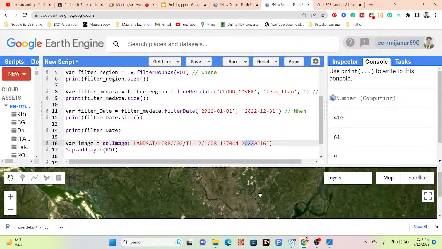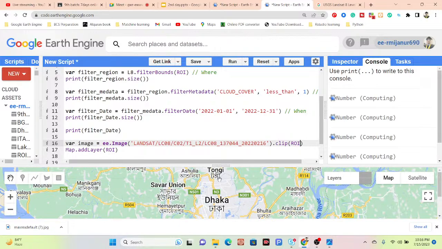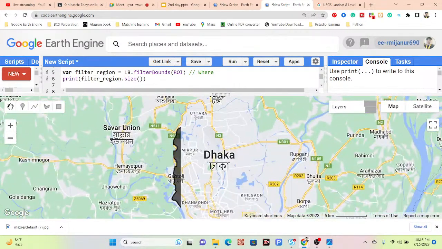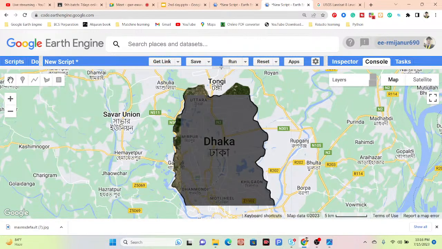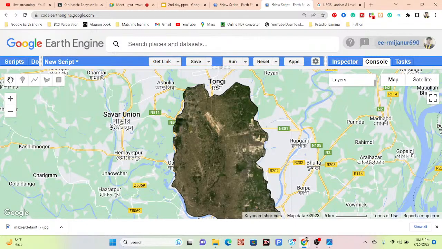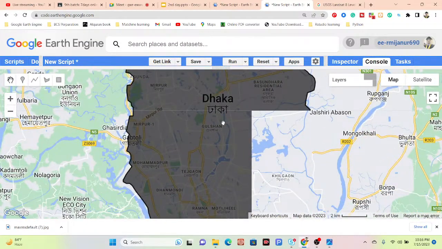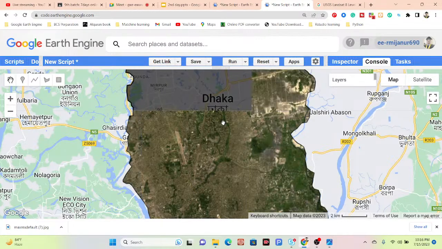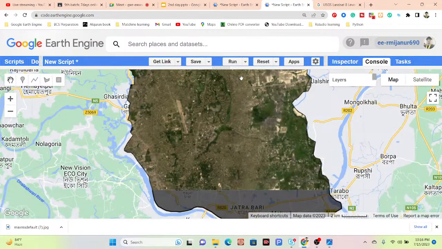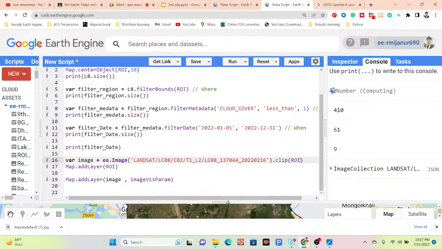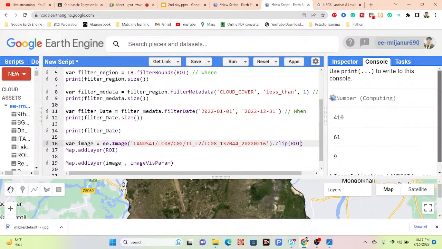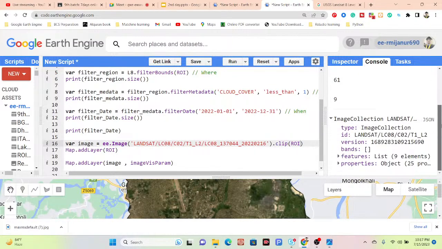In this time I don't need all of those tiles, so I can simply use the clip function, clip with my area ROI, my Dhaka city shape file. So I can get the result only for the Dhaka city area. You can see I get this result for 16 February 2022. If you want, you can also check the other tiles. We can get a total of 9 tiles in here, and we can check which tile fully covers my region.